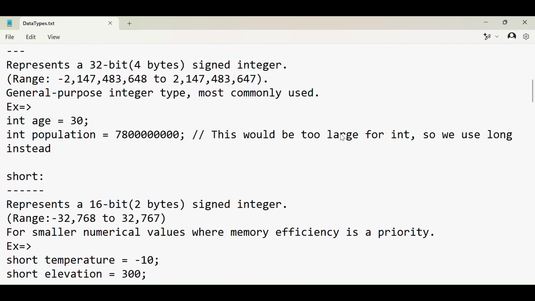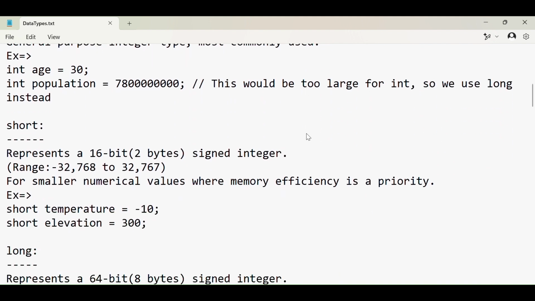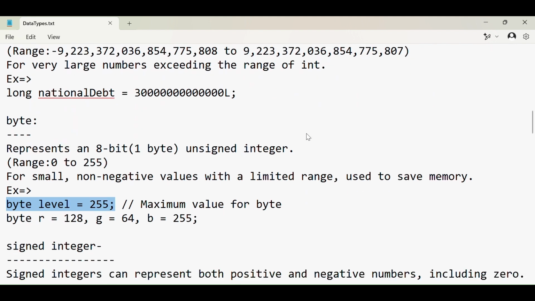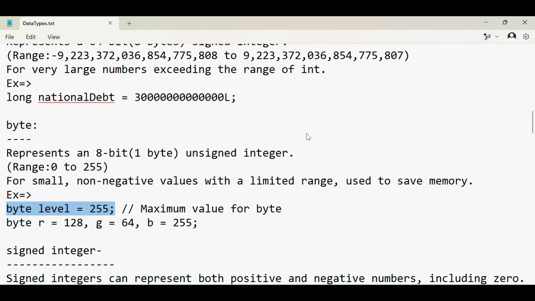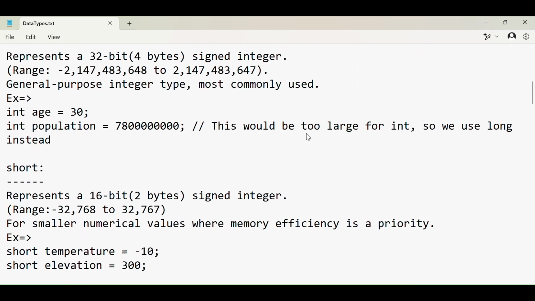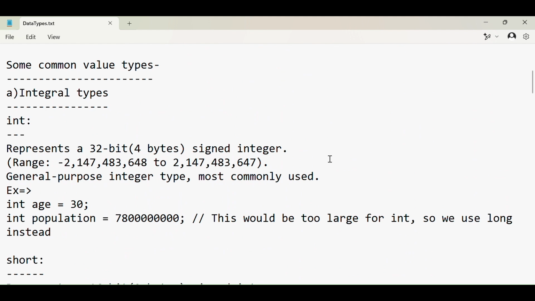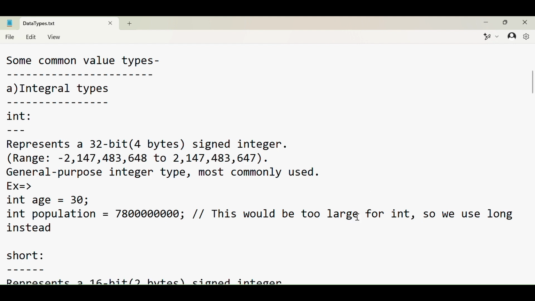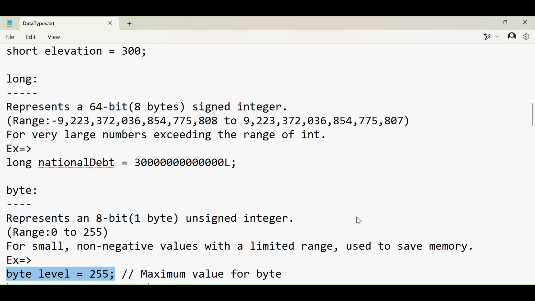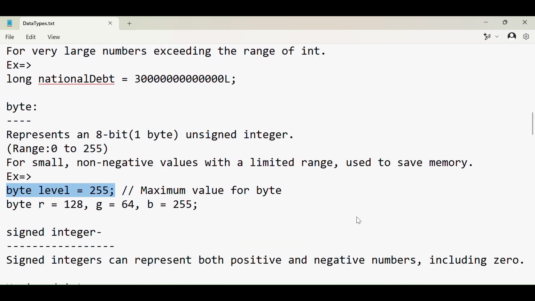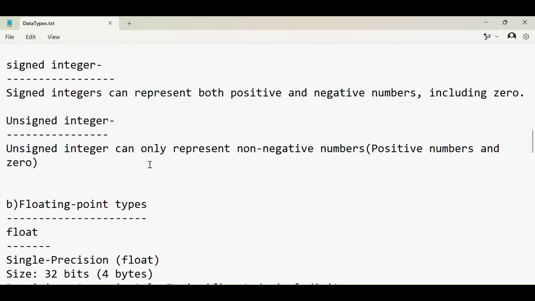So whatever we have discussed, like int, short, long, byte, all are representing number values with some ranges. There is a specific range for each of these data types, and each of them is used for storing integer values with different range and different size. As per our requirement, we can use long, byte, int and short. And be clear about this signed integer as well.